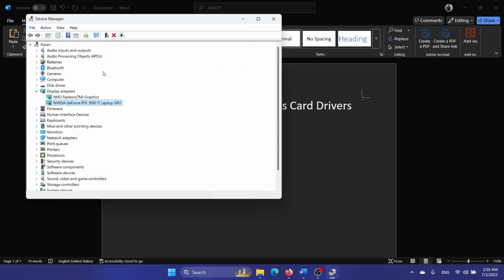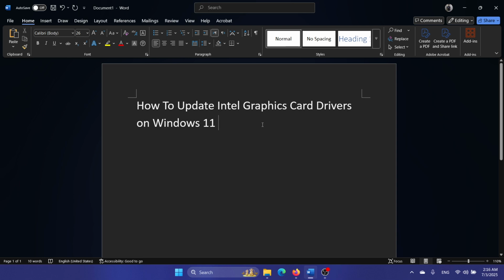Usually Intel drivers specifically mention that they are Intel, like AMD mentions that it's AMD, but I'll suggest an even better way to keep it updated all the time.